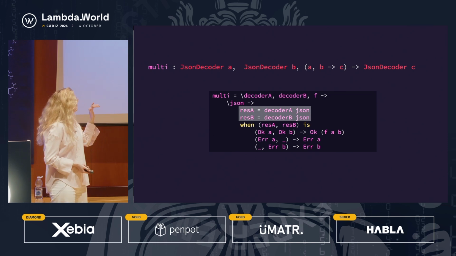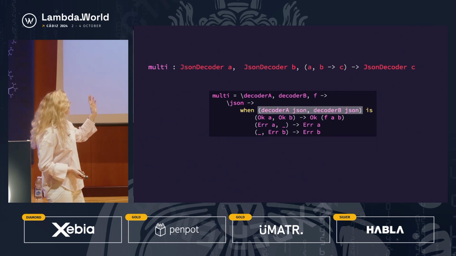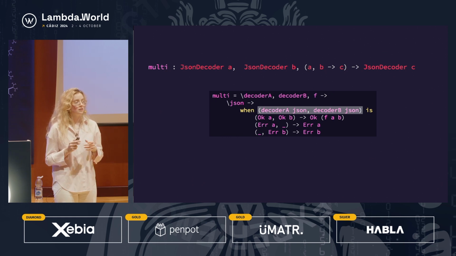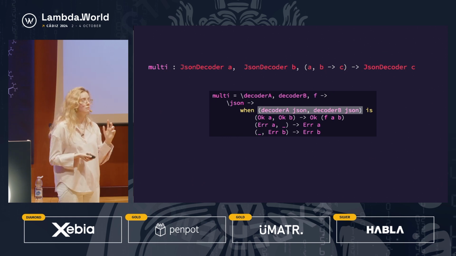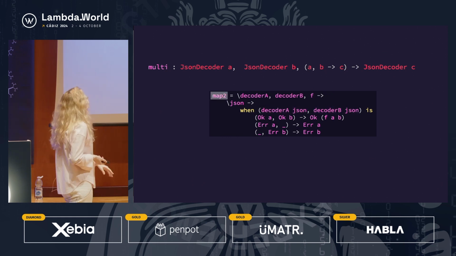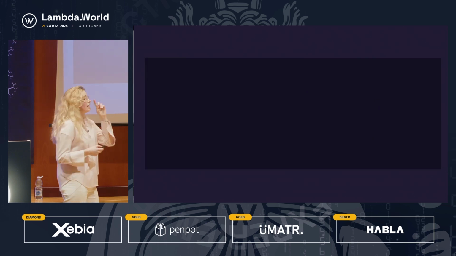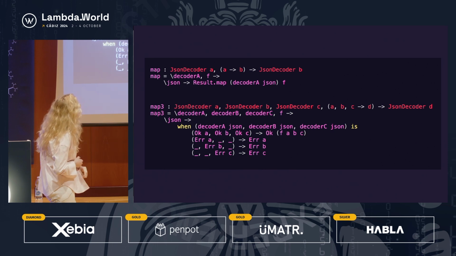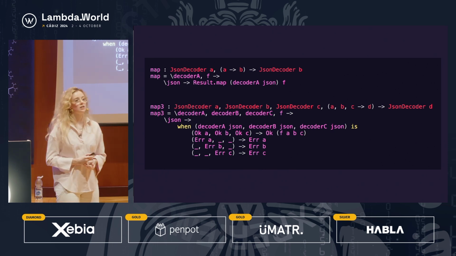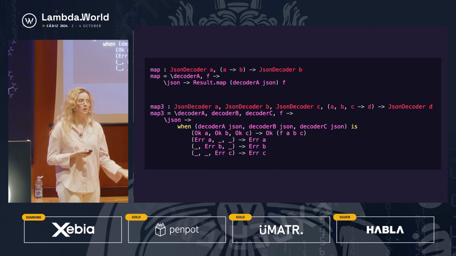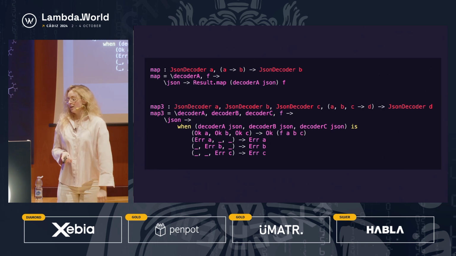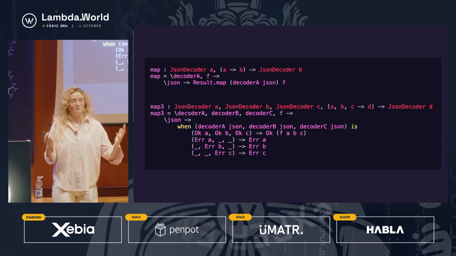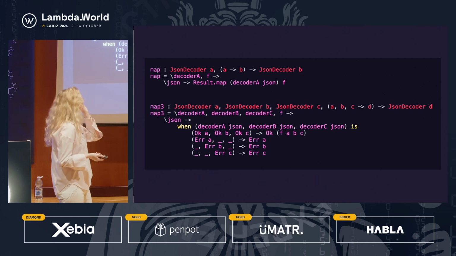I'm going to do a bit of cleanup. So res A and res B can just be inlined like this. And hopefully you should start to recognize this pattern. This actually has a more common name. This isn't multi, but this is map2. And I have implemented map and map3 in a much similar fashion. So map uses the map function for result from the Roc-Solid library. And you could do up to map n, but for the purpose of this talk, I only had to do map3 for the 3 fields.